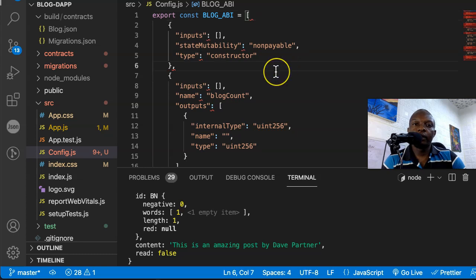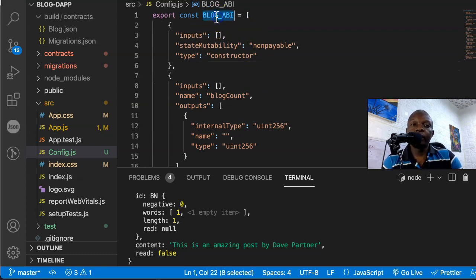Okay, and errors should go. Why do we still have errors? Okay, it has gone. Ctrl S to save. Now, what is this blog API? This is just a variable I made up right now.